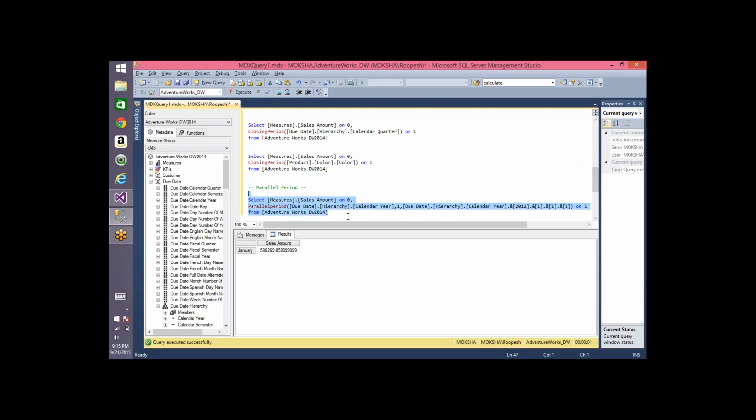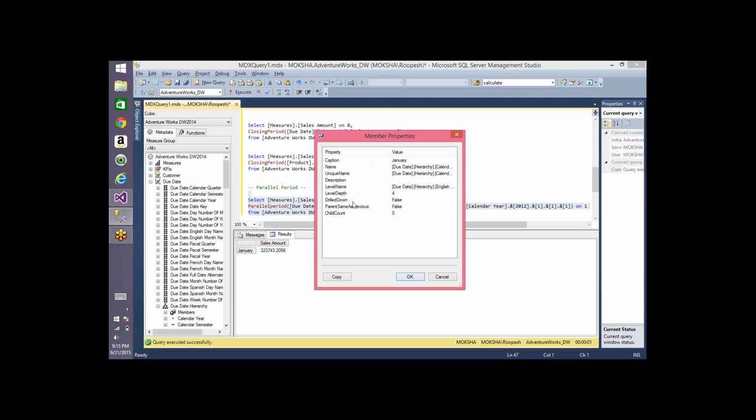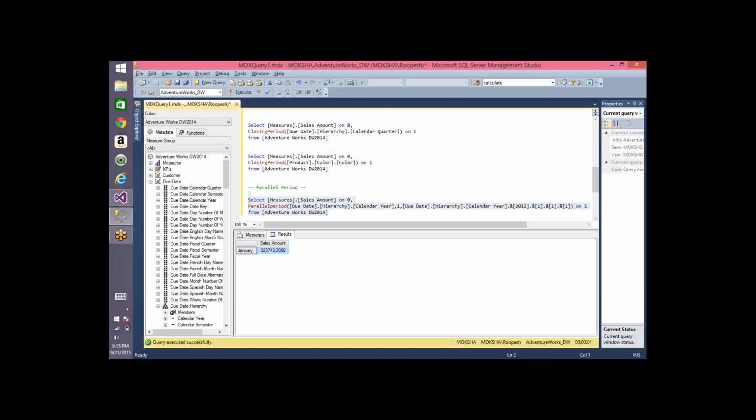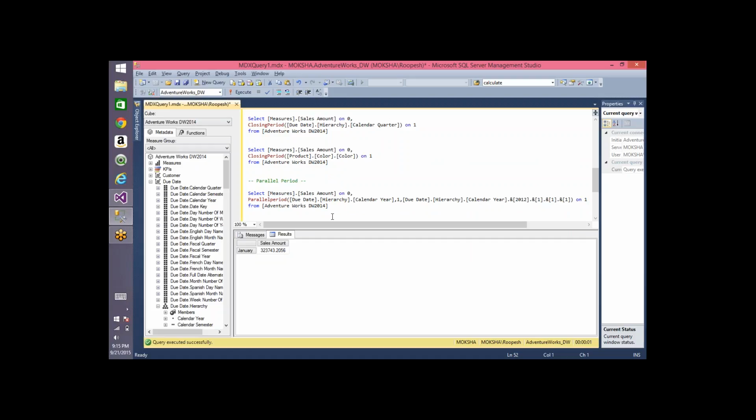So if I execute it, the output will be January again. But if you see, the sales amount changes. If I expand this, double click on that, and look, the year is 2011, not 2012. So I'm asking the server to go back from Jan 2012 by 1 year. That is why it is called parallel period: it is going back to history by 1 year.